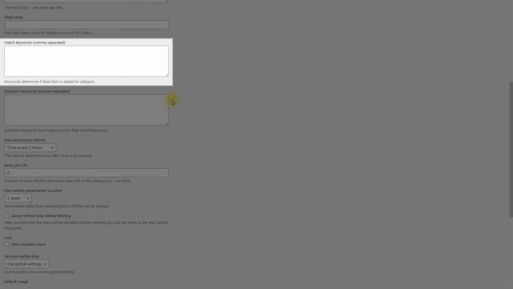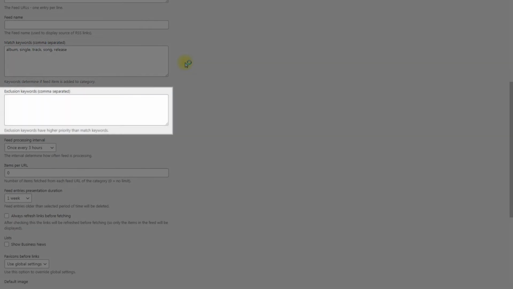Match keywords. Keywords determine if the feed item would be added to the category. If one of the keywords in the list is found in the URL, description or title, it will be added to the list. If you add more than one keyword, they should be separated by comma. Exclusion keywords. Exclusion keywords have a higher priority than match keywords. If one of the keywords in the list is found in the URL, description or title, it will not be added to the list. If you add more than one keyword, they should be separated by comma.